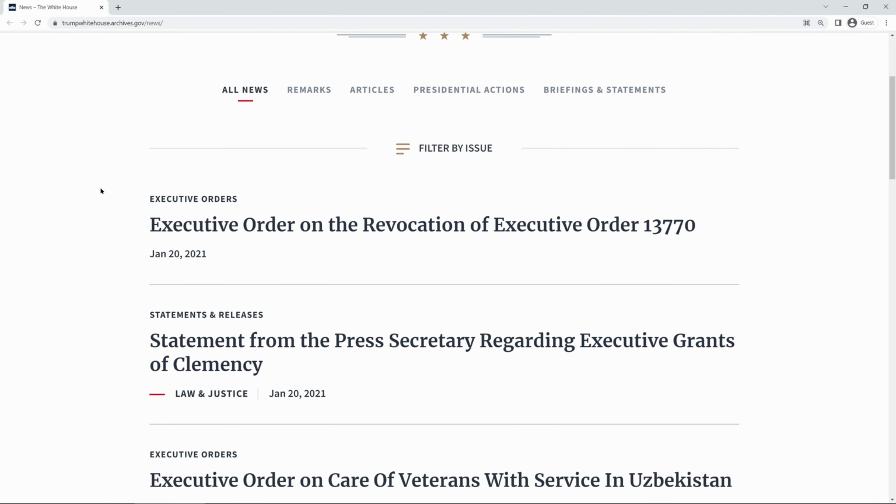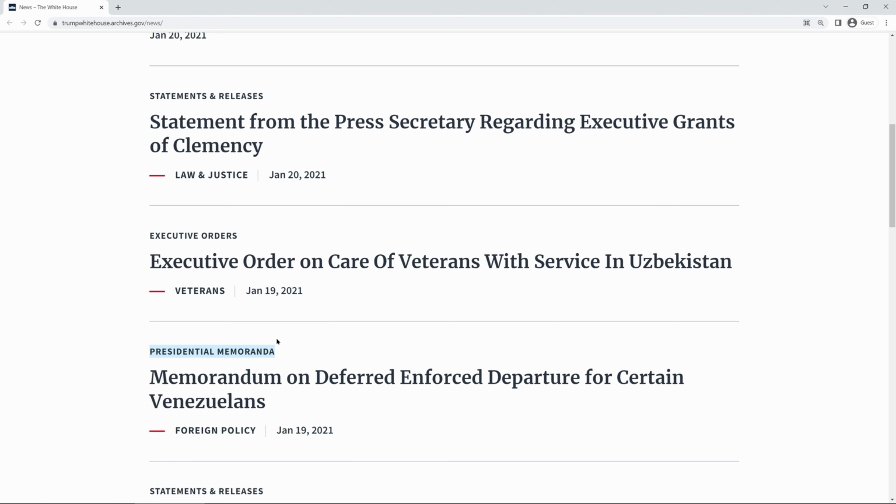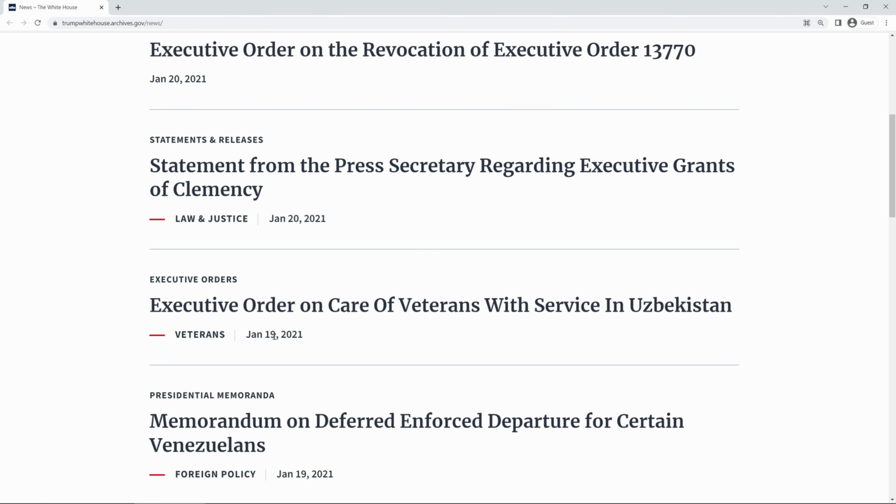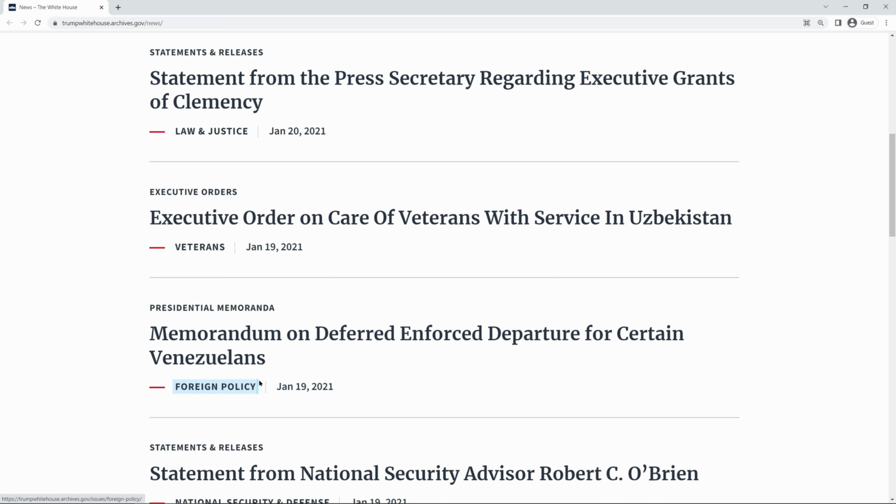As you can see here, each news article has not only the type of the article, such as executive order, statements and release, and presidential memoranda associated with it, but also an issue that the news article is about, such as law and justice, veterans, foreign policy, etc., as well as the date on which the article was released. This will give us plenty of interesting data to work with, but of course, this is just an example project to get you started with data science.